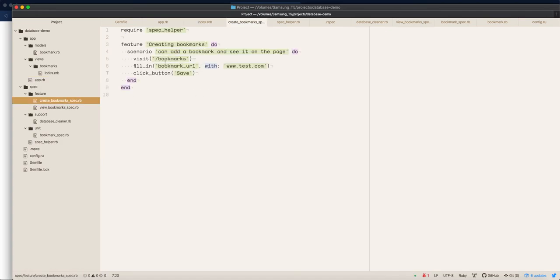Create bookmark spec, visit bookmarks, fill in bookmark URL with test.com, click button save, and then I make my expectation that says expect the page to have content test.com and expect page.current_path. I want it to redirect, so I want it to stay on the same one. So let's make sure it's on the same one. Yeah, okay. So let's watch it fail.